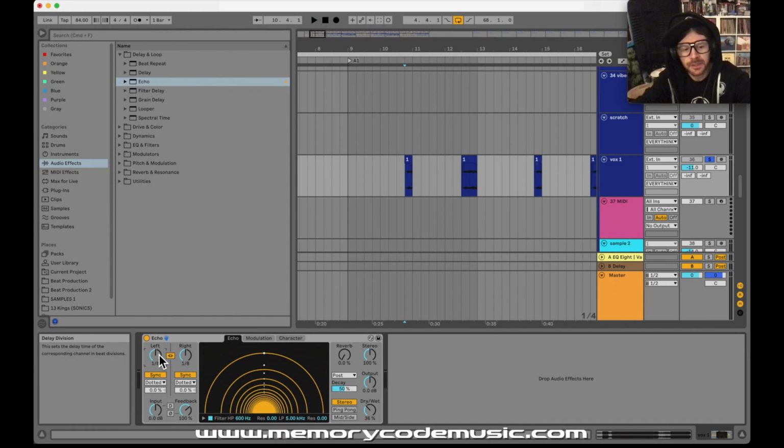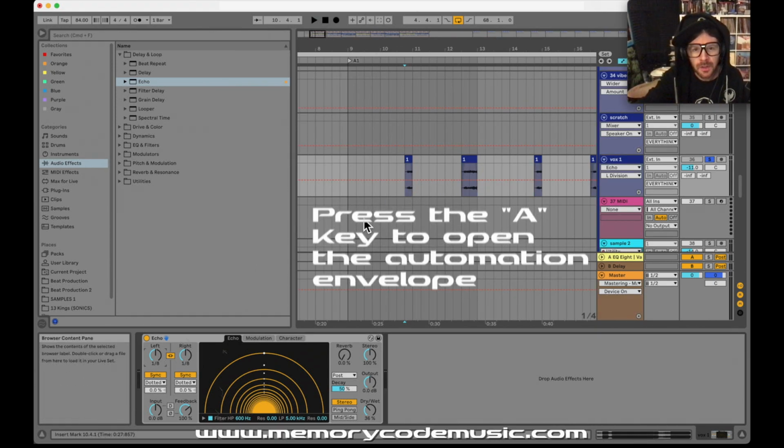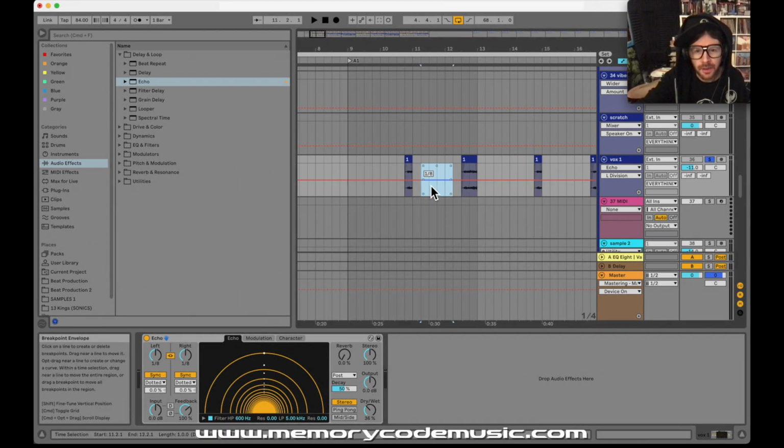So first I'm going to just open up the automation envelope. If you're on a Mac, you can just press the A key. And then I'm going to just draw in some automation right here. I think at first I'll have it go down in pitch. And then here I'll have it go up.